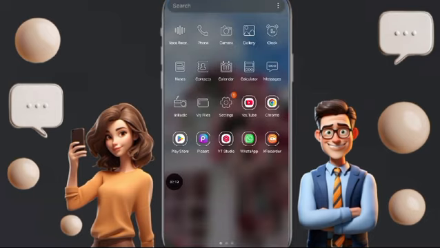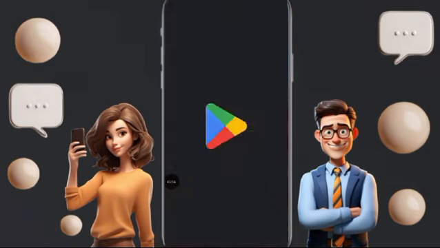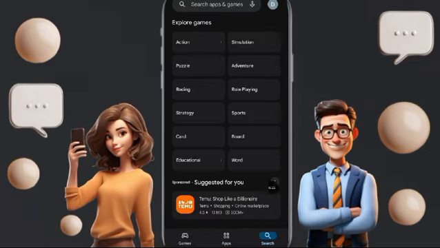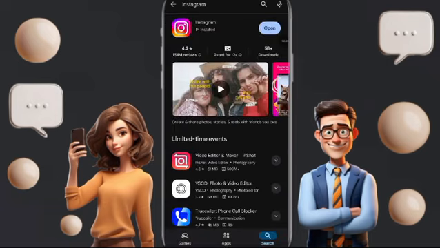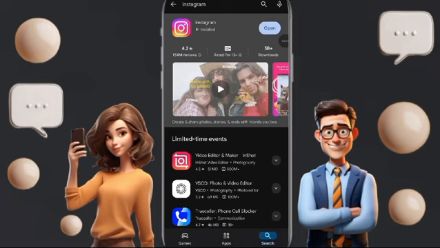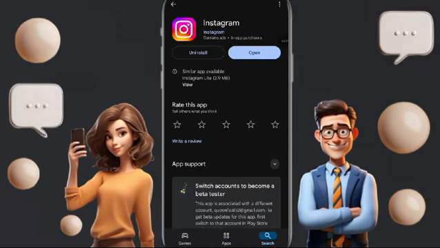Then you will go to Play Store. Here in this page you will search for the application of Instagram and you will click. And as you see here in this page, you will go to this window. You will find here, if you find the update in this blue sign, you will update your app.